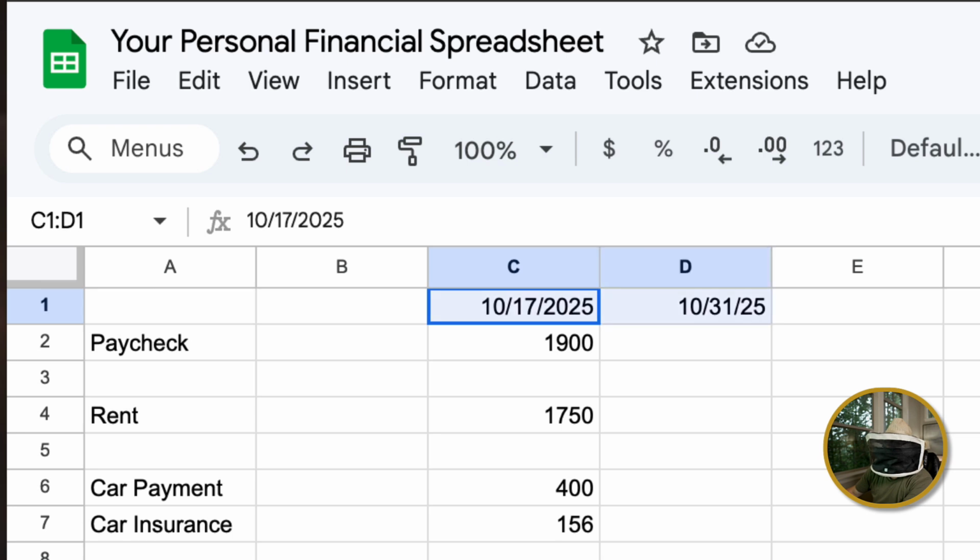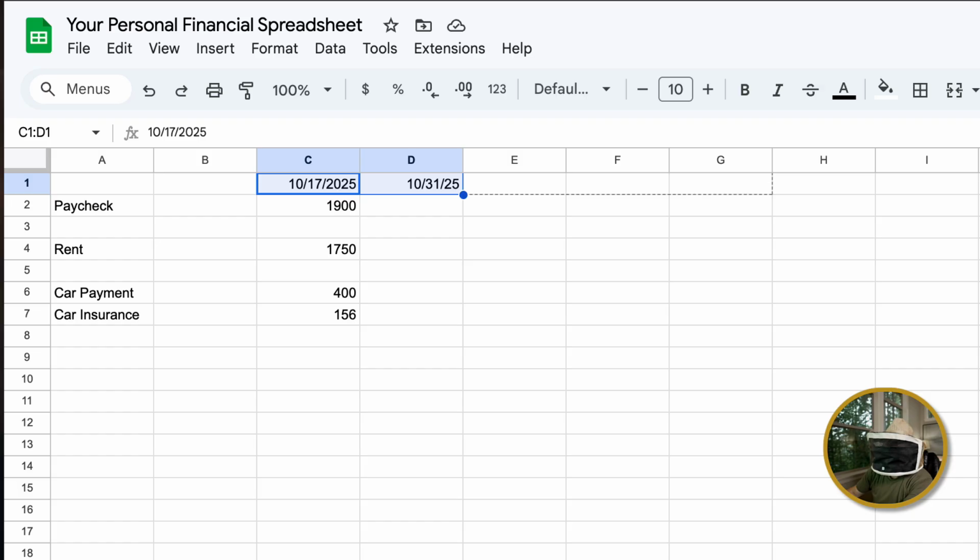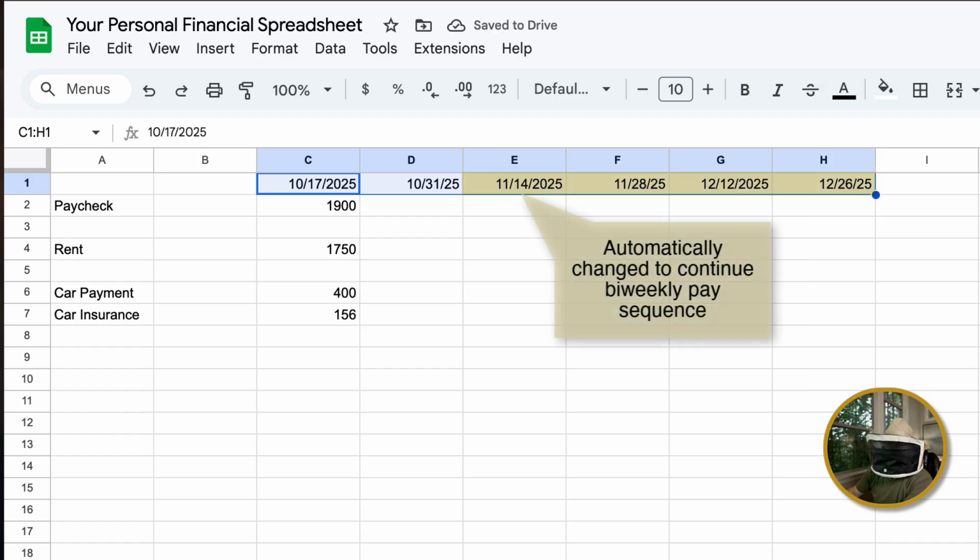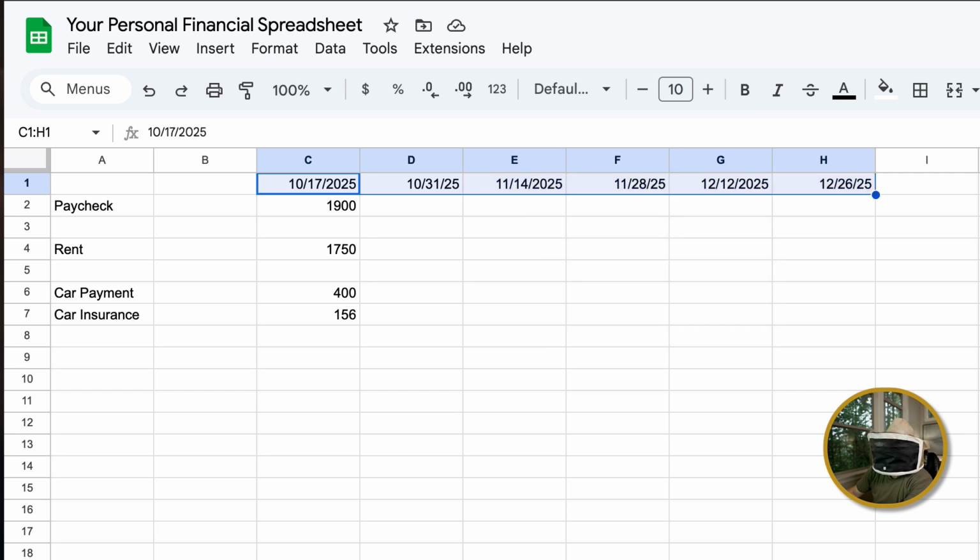You can just click and drag to do that, or you can hold down the Shift key or the Command or Control key, depending on if you're on a Mac, and select the other one. Now we have these two selected. Now see this blue dot right here? I'm going to take this and drag it to the right. And look at that. When I did that, it made the assumption that I want these dates to continue in the same sequence that they did before. So now we've got other paychecks going out into the future.